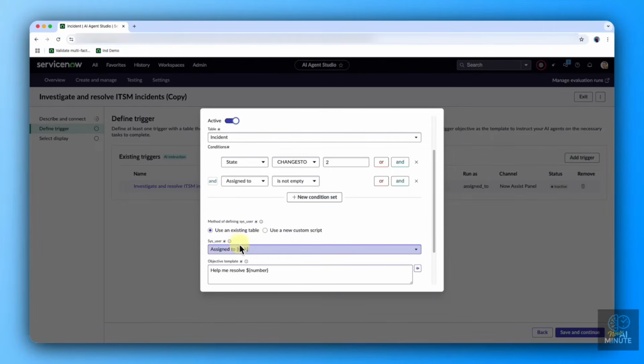Here, use an existing table and run as an "assigned to". It means this agentic workflow acts just like the person it is assigned to. The ticket is assigned to Rajesh, so this workflow will act like Rajesh. It has the same permissions, and everything is correctly tracked under the name of Rajesh. That's why we are marking this as "assigned to".